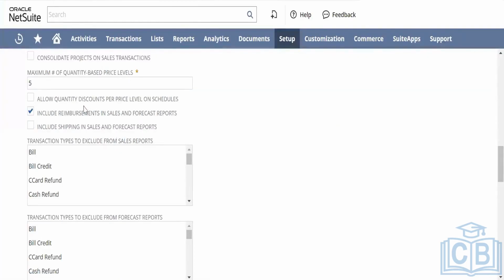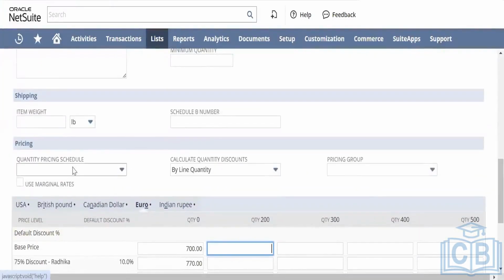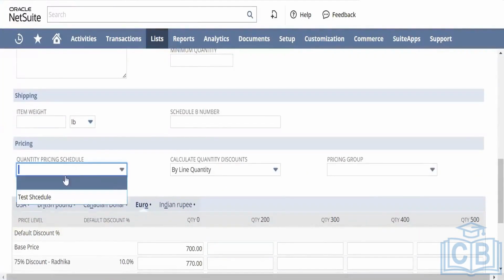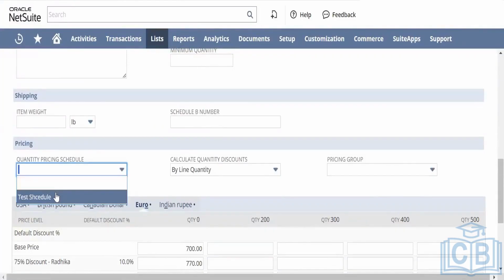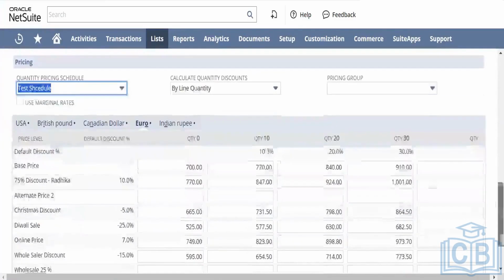Now, allow quantity discounts per price level on schedules. So you want to allow the quantity discounts to be as per the price levels. You can actually select this on the schedules as well directly. So what is the schedule? There's something called quantity pricing schedule over here. I have created a test schedule in the quantity pricing. So when I select that, automatically my quantities are defaulted. You see this.